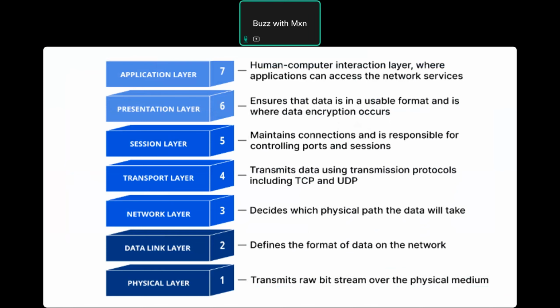Coming to the session layer, it maintains the connection and is responsible for controlling ports and sessions. So ports, like you have a web browser running and using the HTTPS protocol, you're using port 443 or something like that. You're using a UDP protocol, you're using port 53. So it helps in controlling the ports that you're using, and establishes a session from the client who is sending the data to the other machine who is receiving the data. So it establishes a session or the link of connection between one device and the other.